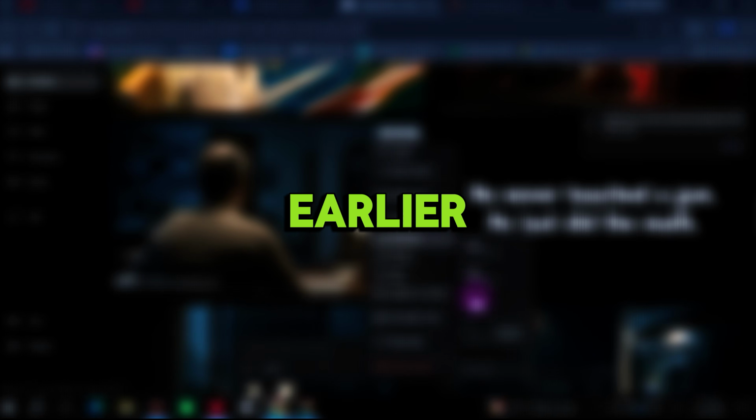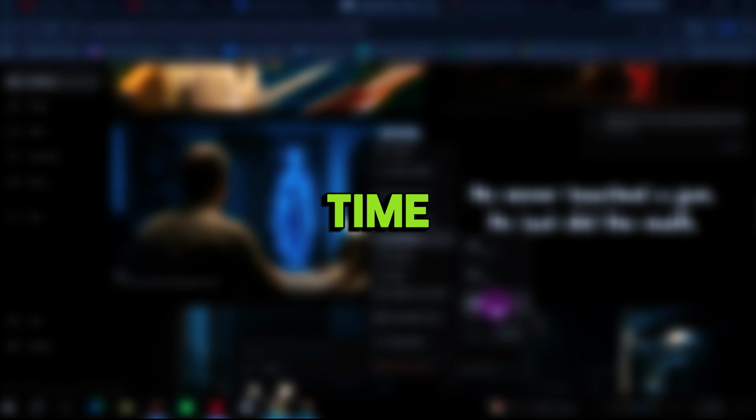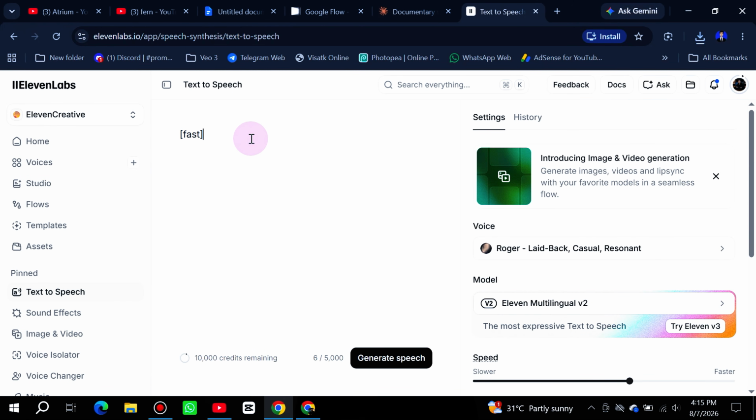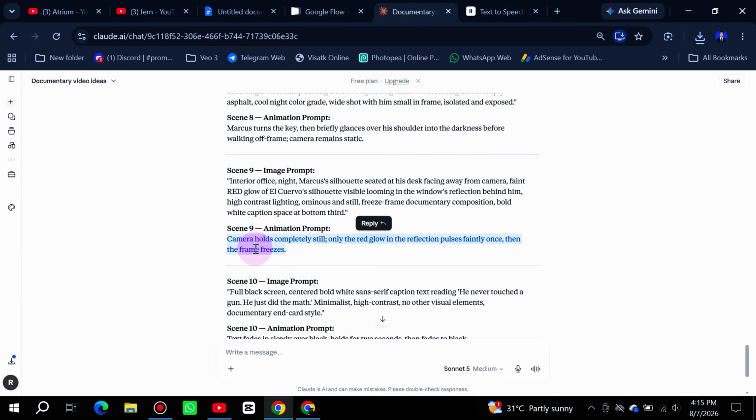You may remember that earlier we generated a script. Now it's time to convert it into audio. For that, we'll use 11 Labs. Open 11 Labs, then click Text to Speech. You'll see a large text box. At the beginning of the script, type fast. This makes the voice a little faster and more professional.